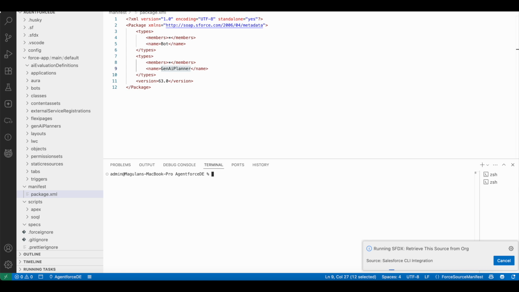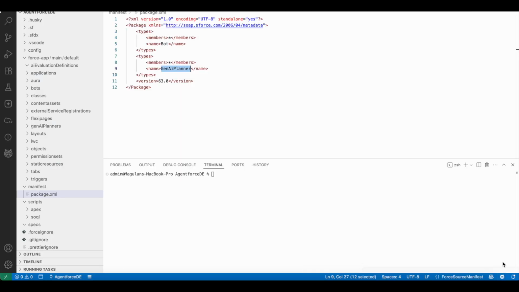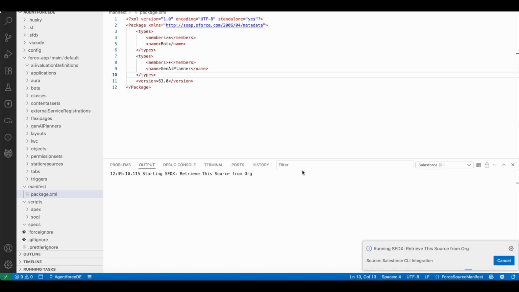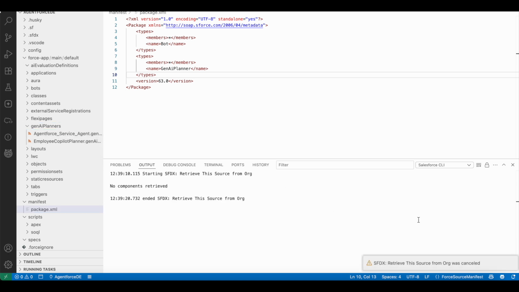Meanwhile, in the terminal, I'm going to run this command: sf agent generate test-spec. So this will create the Agentforce test specification. Let me clear this. I think I have already exported my Gen AI planners, so I'm not going to run this. I'm not going to export it again since I have already done it.